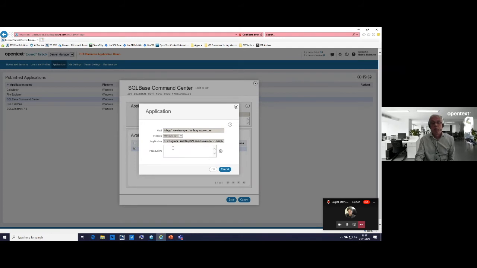We can pass also parameters. Maybe it's useful if you want to use profiling in Team Developer, then you can add additional parameters to your startup sequence. That means at this point, we can write also information into the profile section.